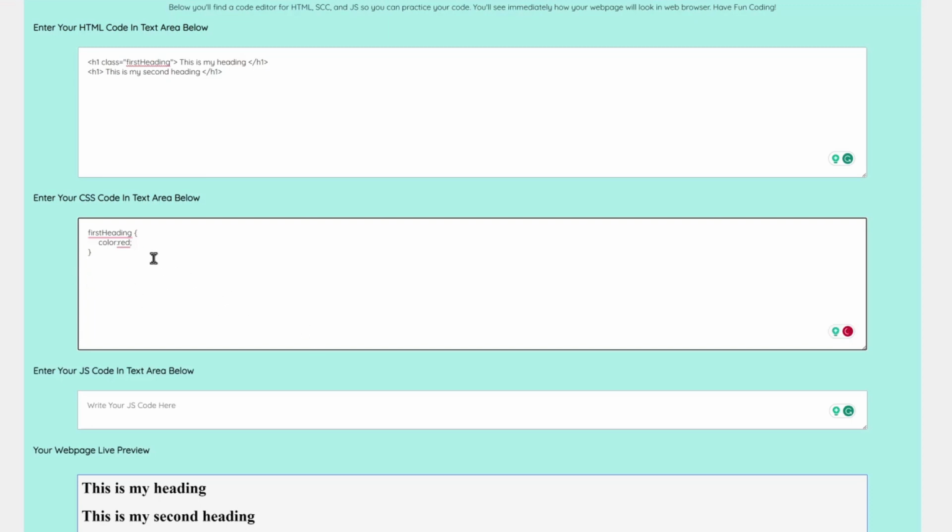So now that we've established that, you'll notice that there's nothing happening here. That's because when you're selecting a class, you need to put a dot in front of it. And now the heading is red.